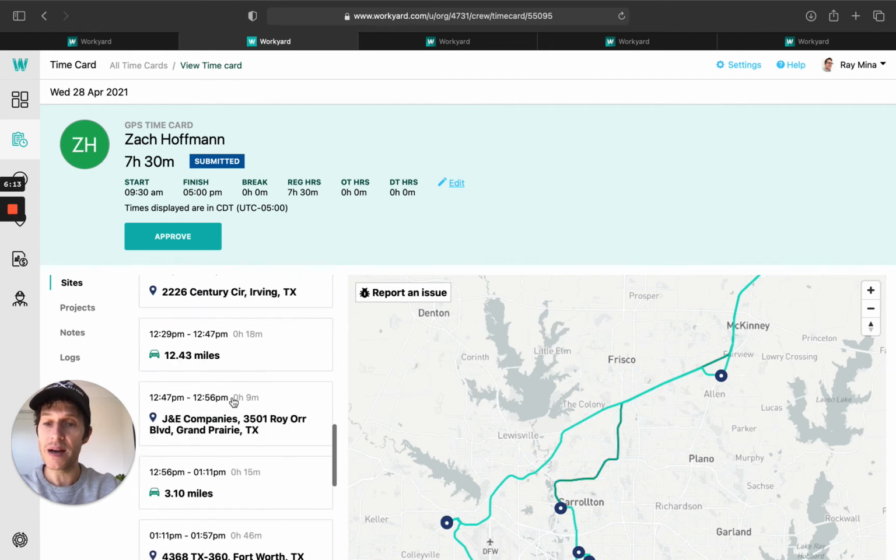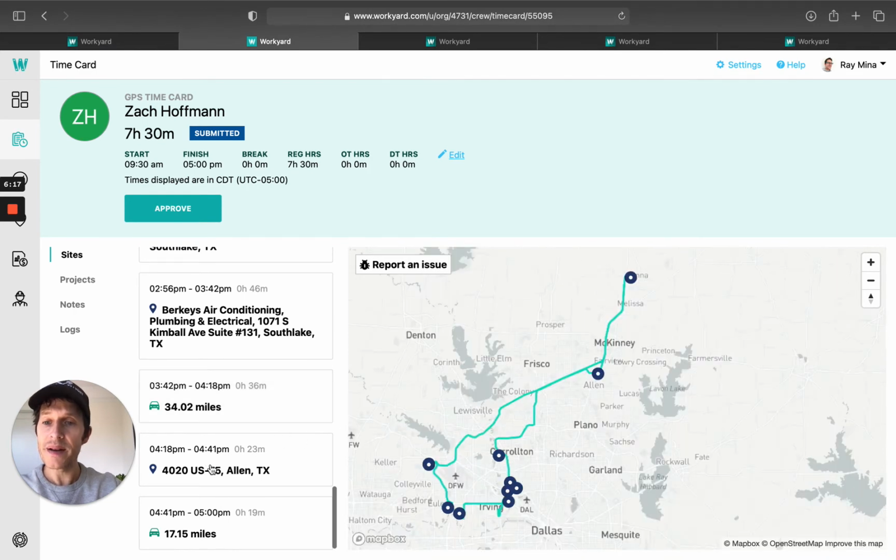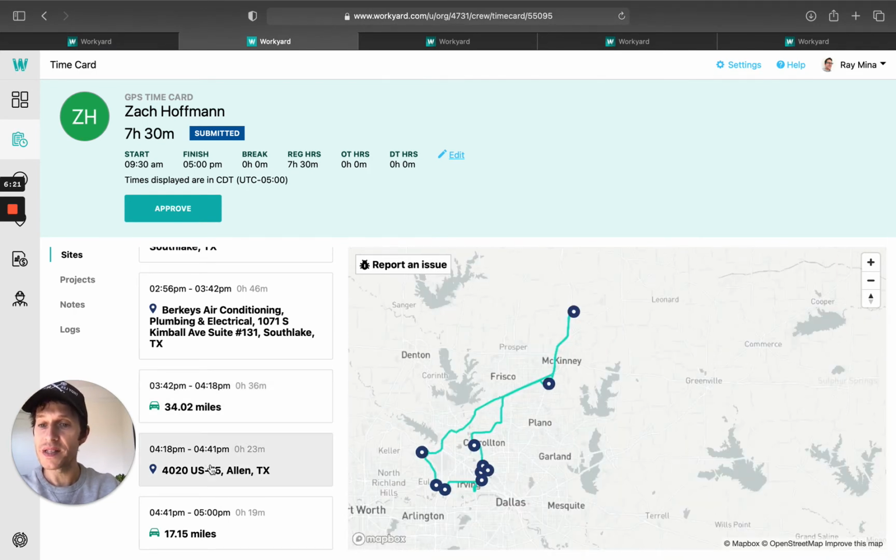And if we scroll down to the bottom here, you'll be able to see that Zach left the site at 4:41 and was driving from 4:41 to 5. So Zach actually did not clock out until 5 p.m. So that's very easy. In the audit process, you can edit this time card and change the clock out time to 4:41 when Zach left the project. But that's the level of GPS accuracy that we provide you, so that you'll always know that your time cards are accurate and that your payroll is in line.